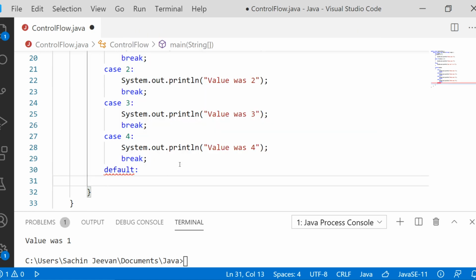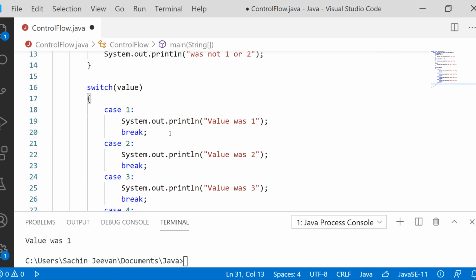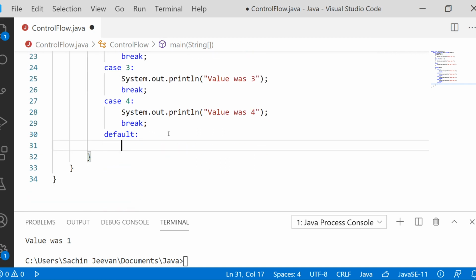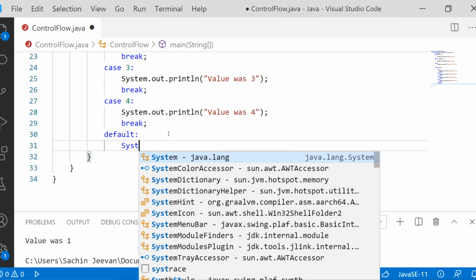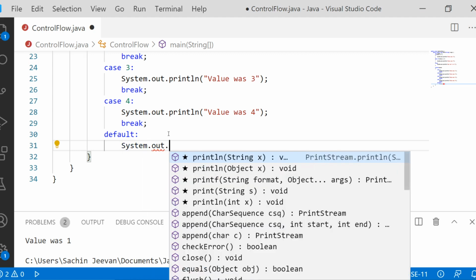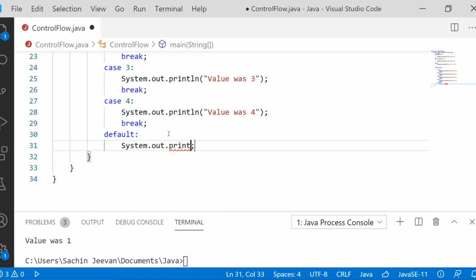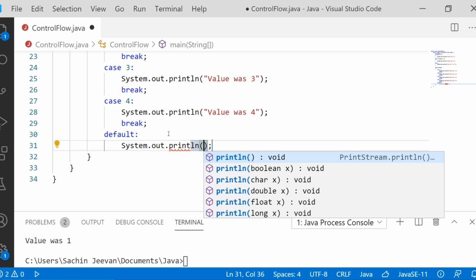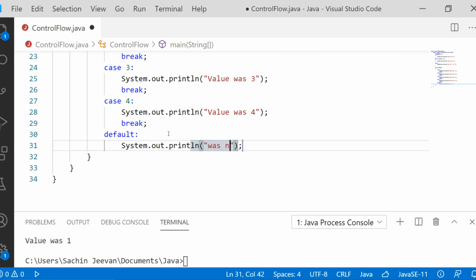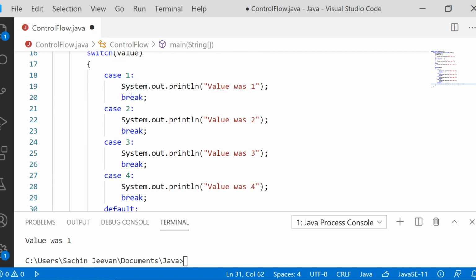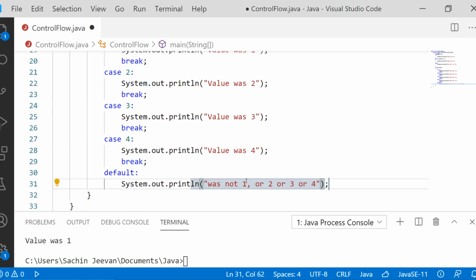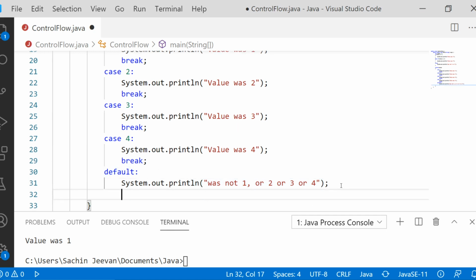This default case will work if all these 4 cases are not working. So coming to the default case, what we need to do is simply print that value was not found. System.out.println will be telling that the value was not 1 or 2 or 3 or 4. So whatever the value of the variable value is, if it is not equal to 1 or 2 or 3 or 4, it will reach the default part. Here also we will have a break statement in the standard.